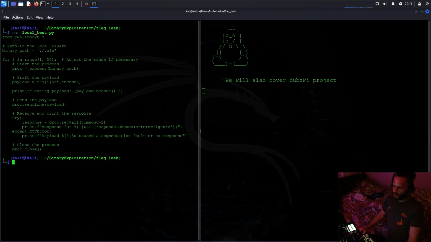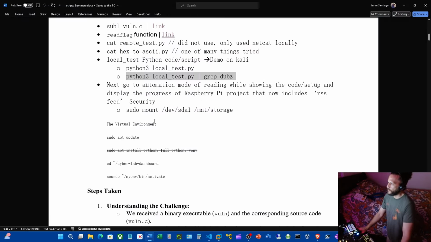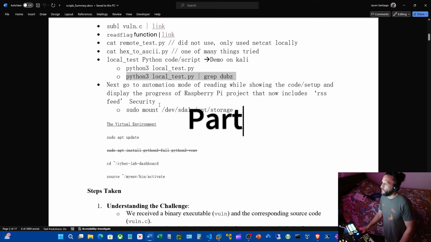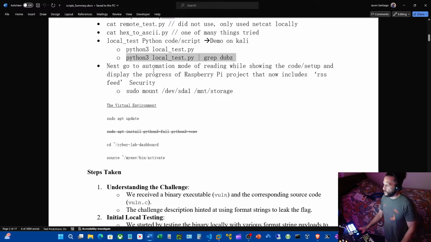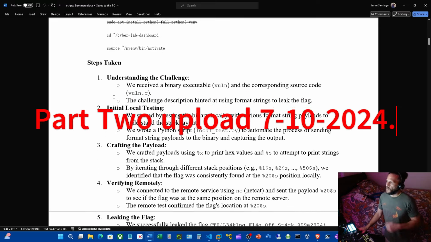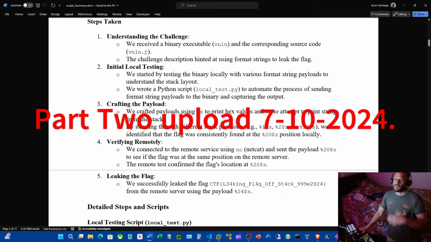Let's see here. I had an explanation. See if I have the explanation. So we'll go down here. Let's stick to the script. Next, go to automation mode of reading while showing the code. So here I was just saying I was going to let the automation read out loud while I demonstrate the pipe, but I just did that. Yep, we got the RSS feed. Okay, and this has to do with the project. Okay, steps taken. So here we go. Understanding the challenge.